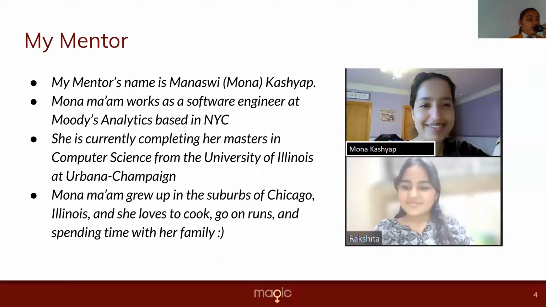She is 25 years old and is currently based out of Chicago. She graduated in 2019 from Wellesley College, where she studied computer science and psychology. Since graduating, she is working as a software engineer in Moody's Analytics based out of the NYC office. She grew up in the suburbs of Chicago. In her free time, she loves to cook, go on runs, and spend time with her family. She is familiar with or has worked with languages such as Java, Python, AWS Cloud Technology, TypeScript, JavaScript, HTML, and CSS. She has also taken a class in machine learning as a part of her graduate course.